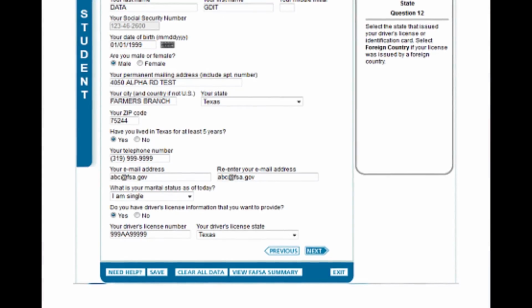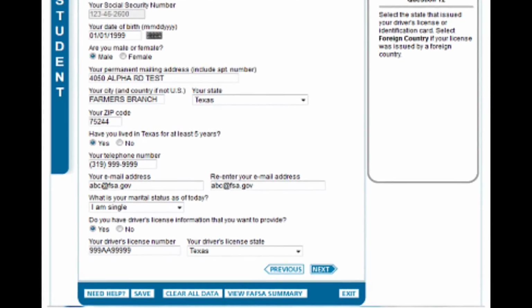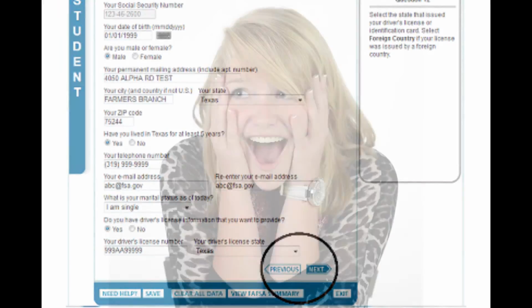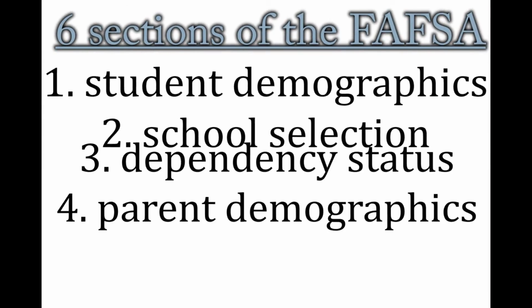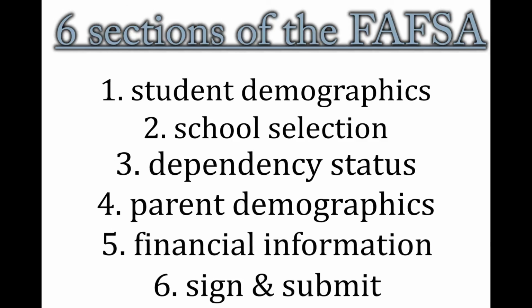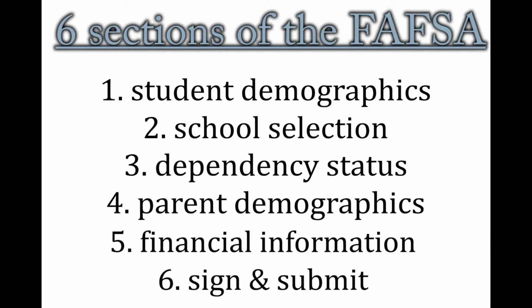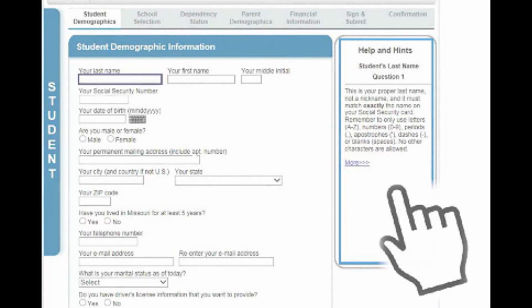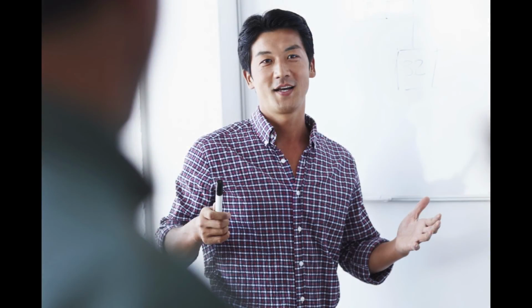One thing to keep in mind when you are navigating through the FAFSA is to use the Next and Previous buttons located at the bottom of each page. If you use your browser's back and forward buttons, you run the risk of losing your information. As you answer questions for each of the 6 sections, be advised that you may be able to skip over certain questions based on the answers you provide. Instructions are provided for each question throughout the FAFSA. Additional online help can be found in the Help and Hints section on the right side of the page. If you require assistance, please ask a FAFSA Frenzy volunteer for help.